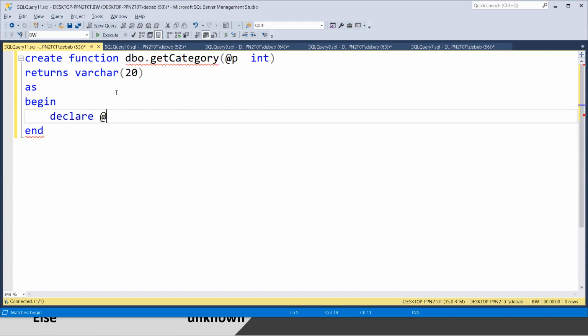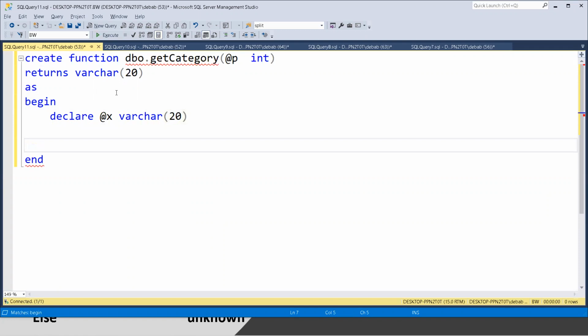First is, suppose, declare some @x varchar because I have promised to return varchar. Suppose varchar 20 will be enough, I guess. And at the end, I will return that value. And here inside, I have to populate that. So select @x equals to, I will write a case statement.